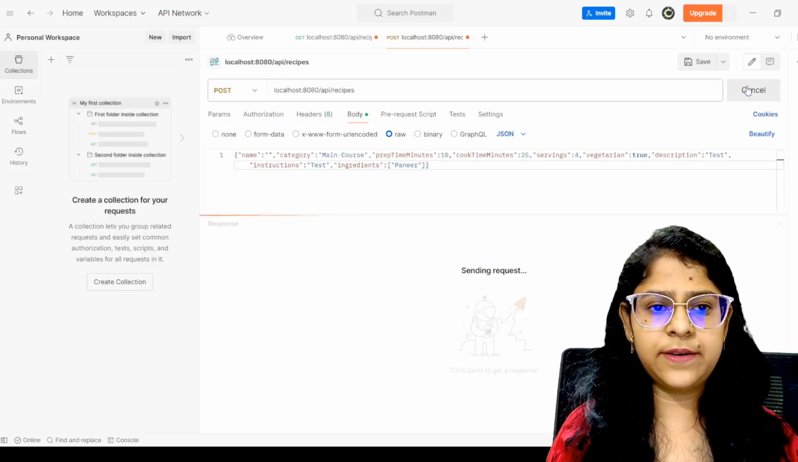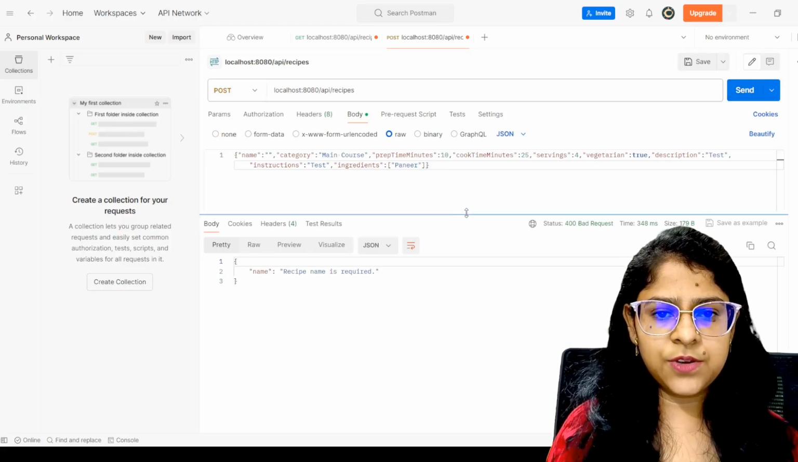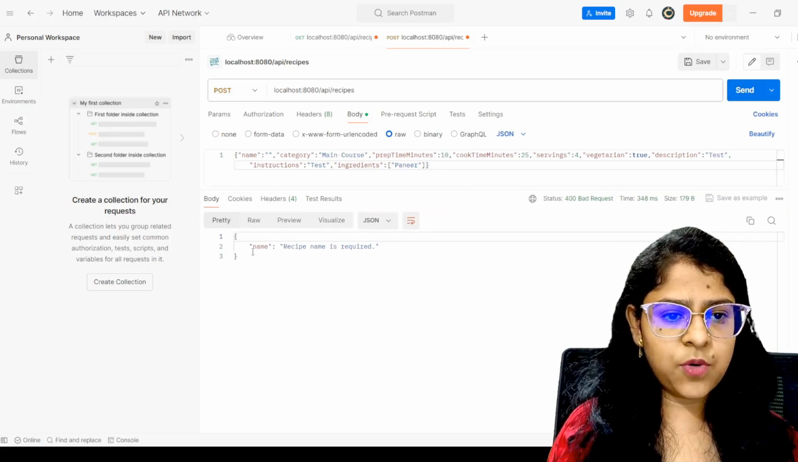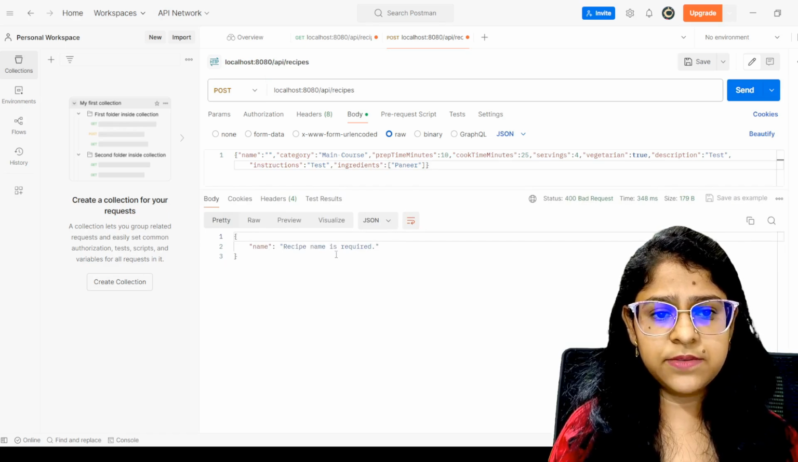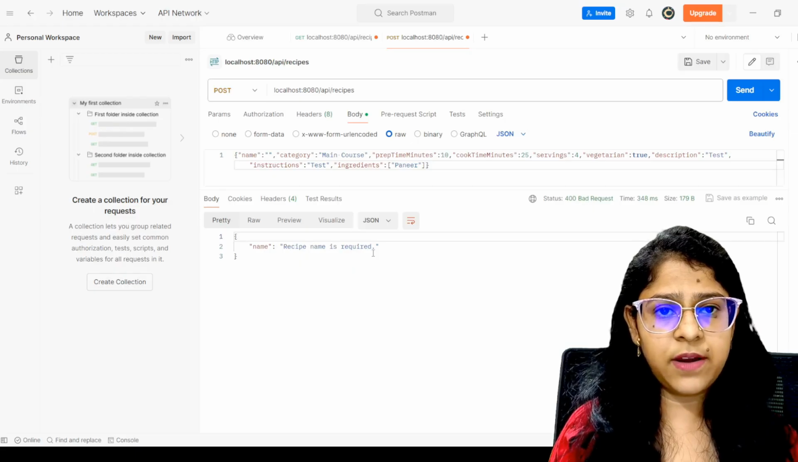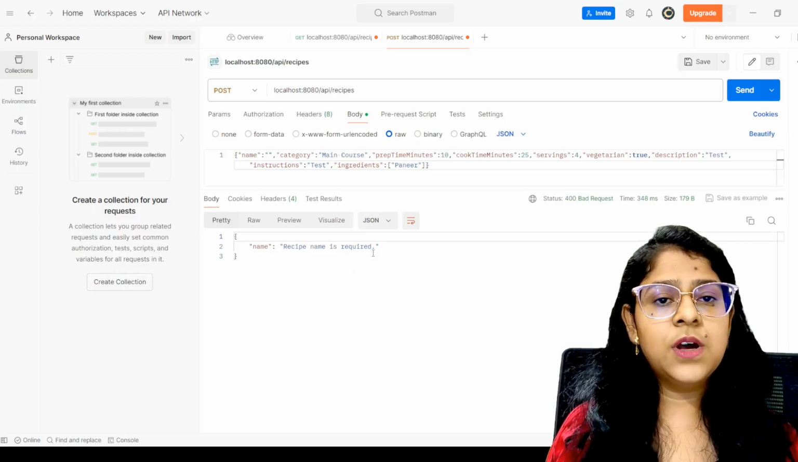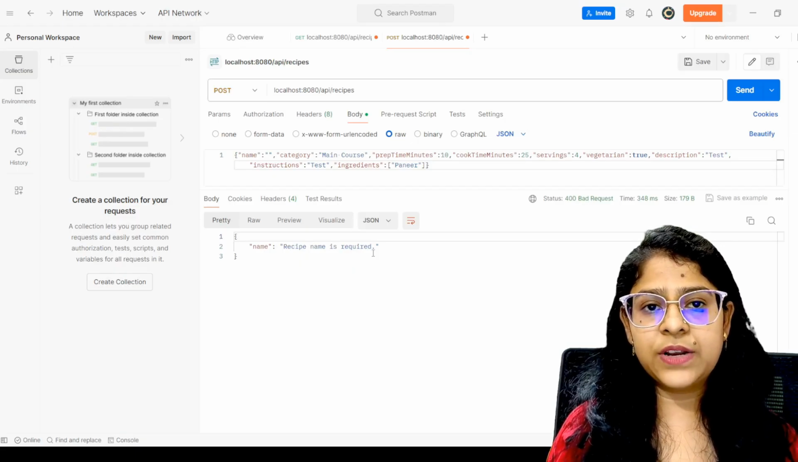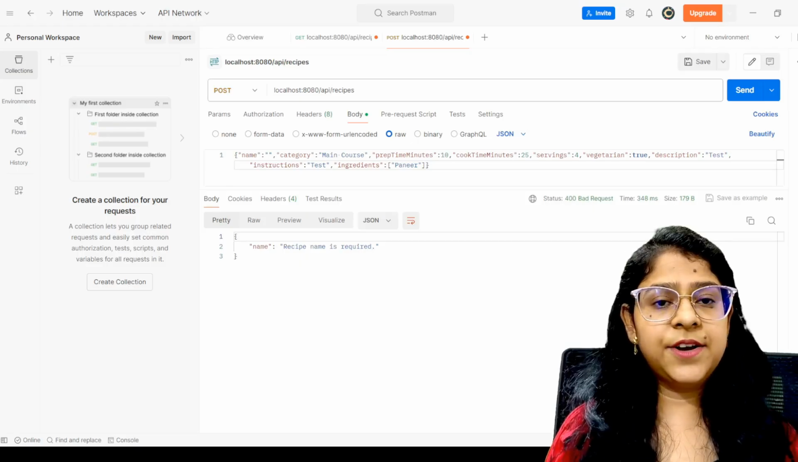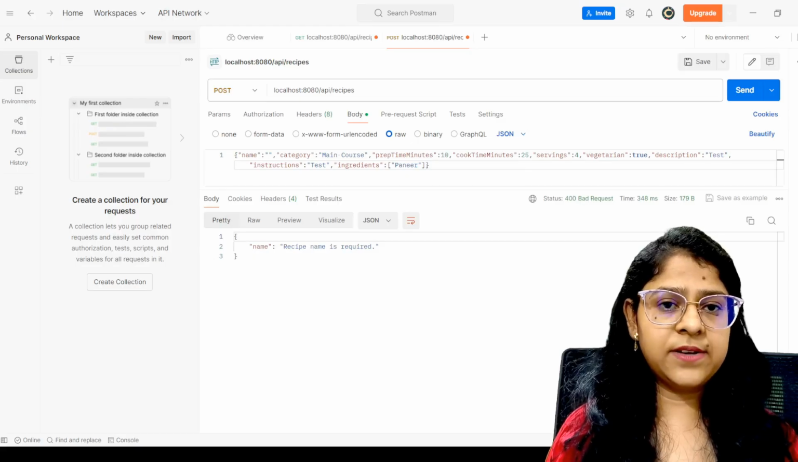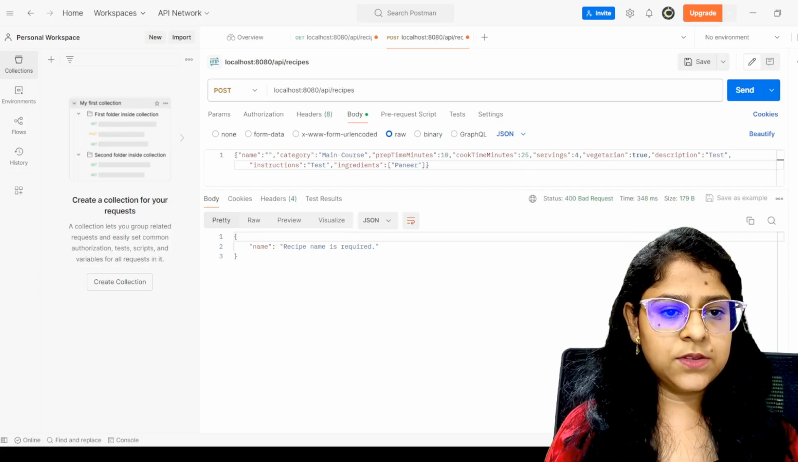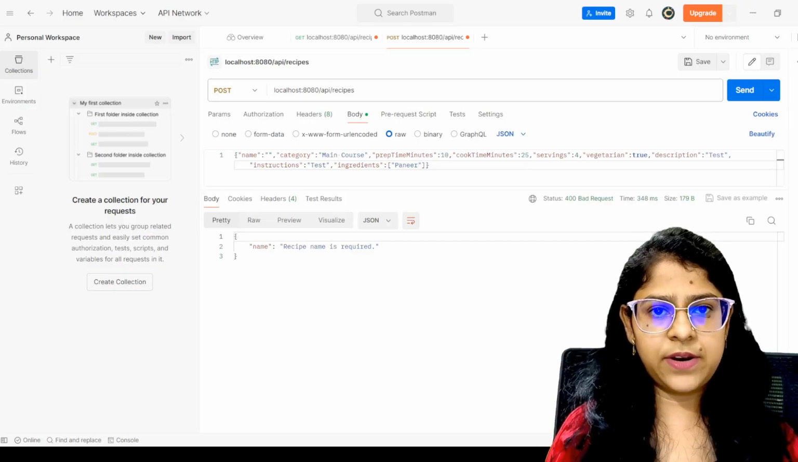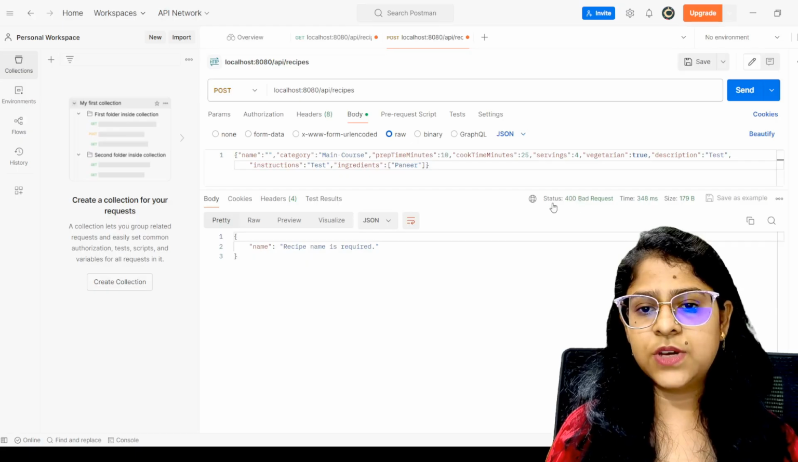Click on send. Here you can see that in the response body what you got is the message: recipe name is required. In our DTO, above our name field, we have provided @NotBlank with that message, so that message got displayed here. You can also see that the status is 400 Bad Request.